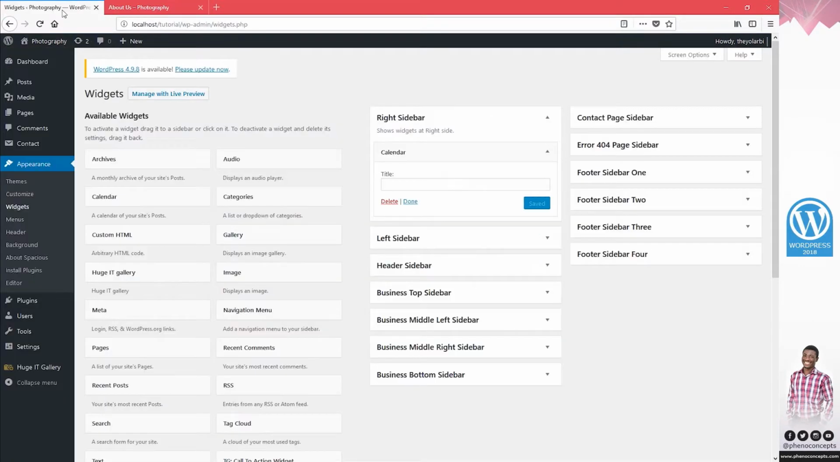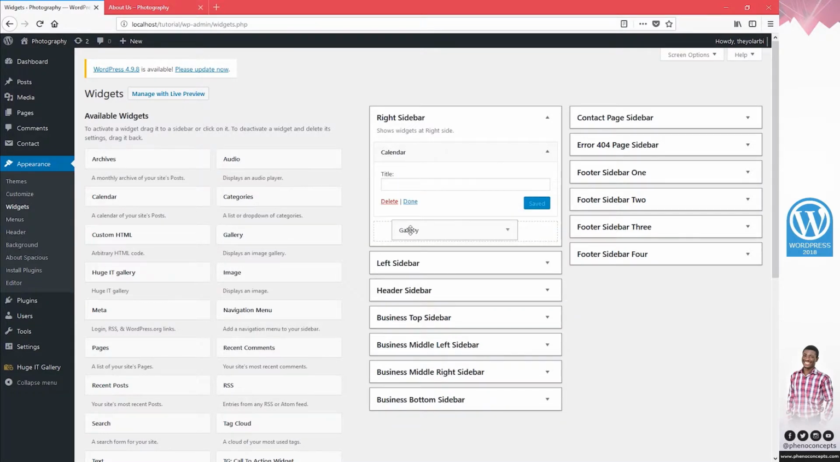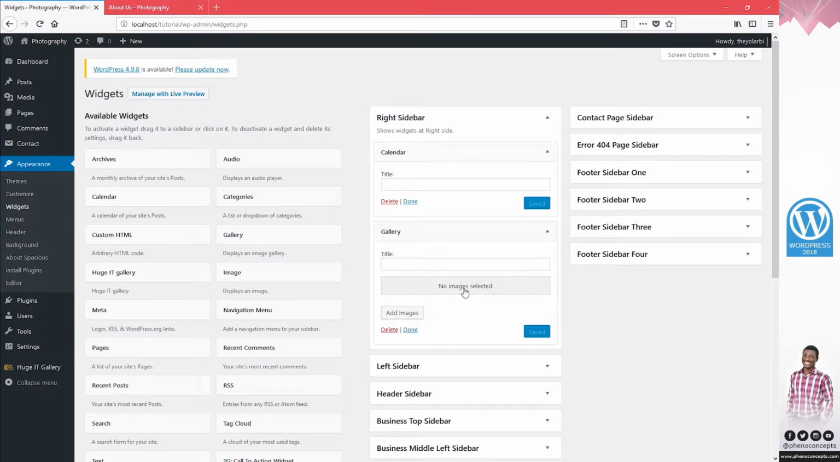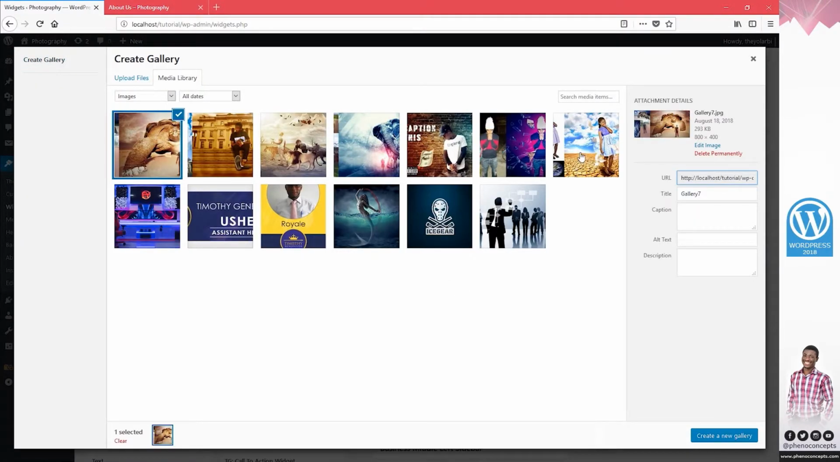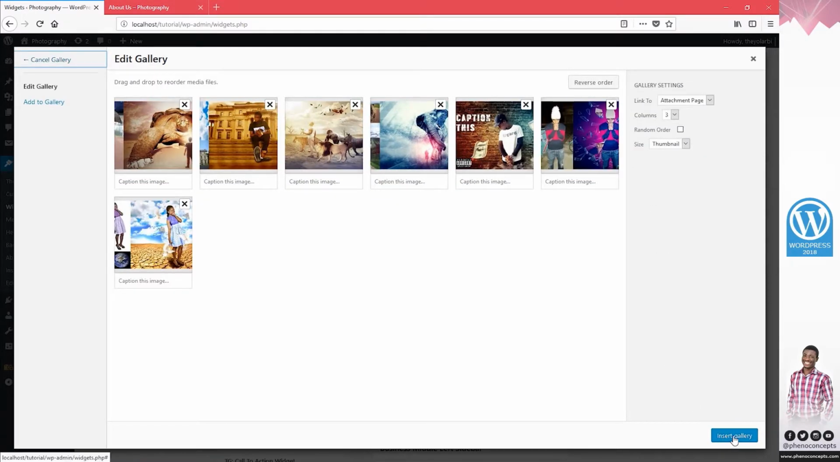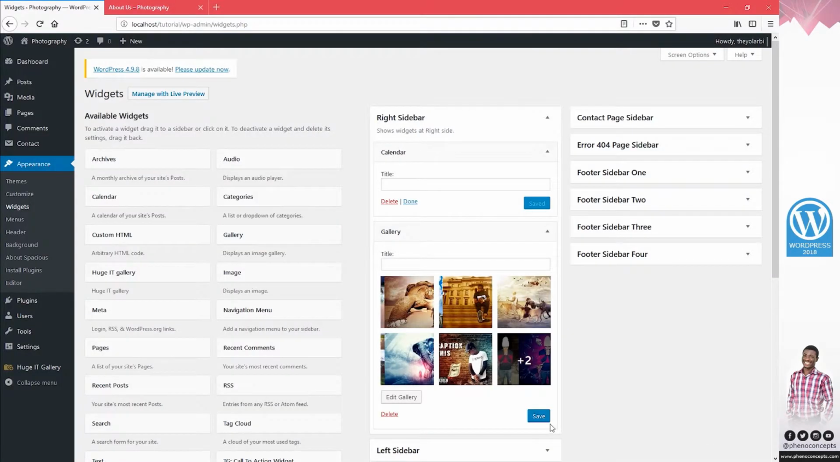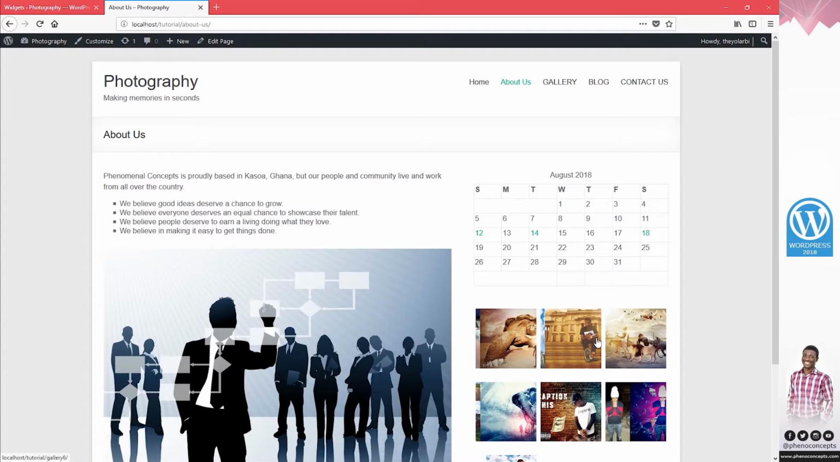The same way, if we grab gallery, we put it in the right sidebar. Go ahead and select the images we want to use for the gallery. So I'll select them up. I was holding down Shift, by the way. Create new gallery, insert gallery, and go ahead and save this up. If we refresh, we should see calendar followed by our gallery.